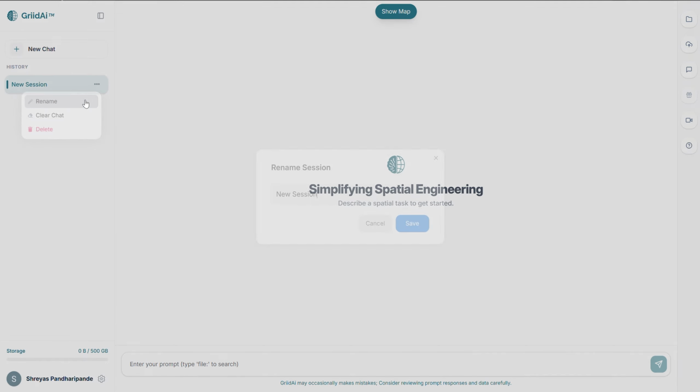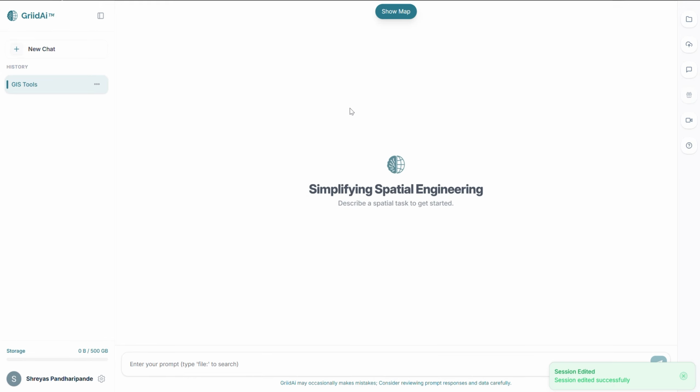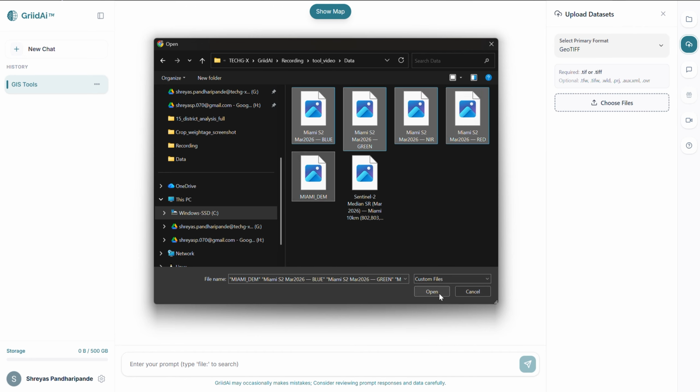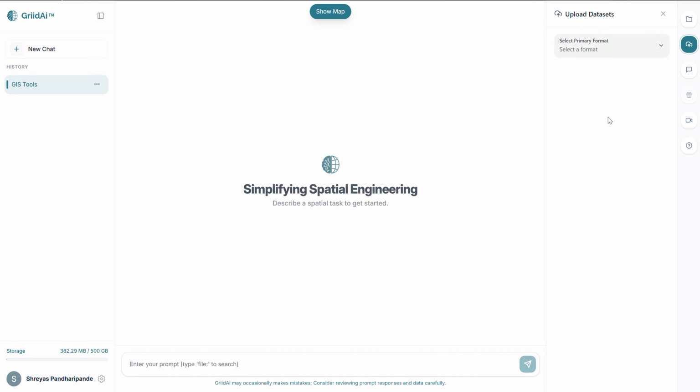Let's rename the session based on our current objective. Before starting the process, let's upload all the datasets which we are going to use in this demonstration. Great, all the data has been uploaded.